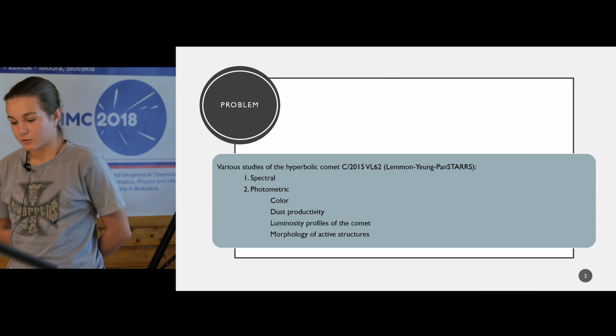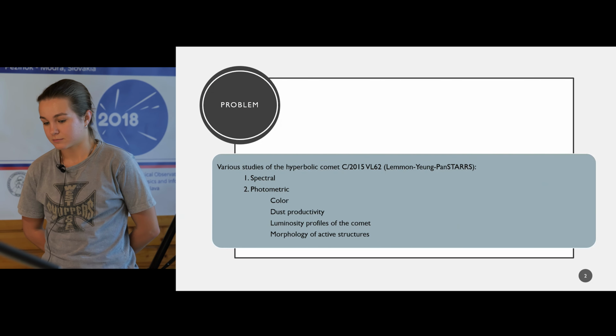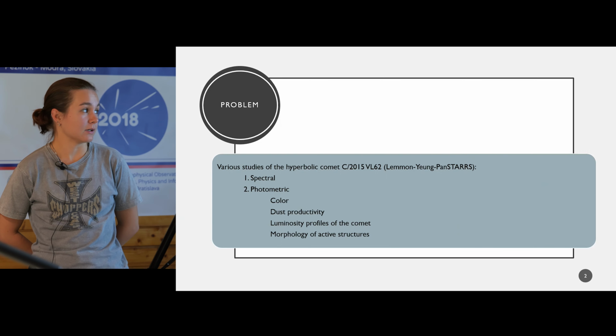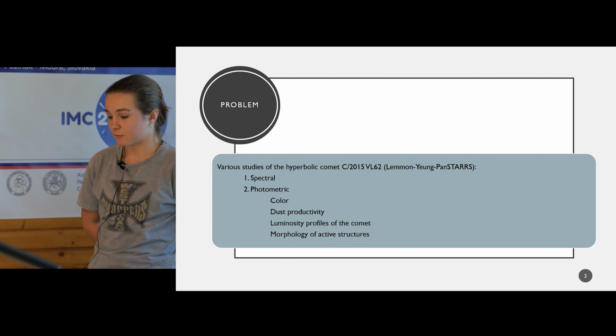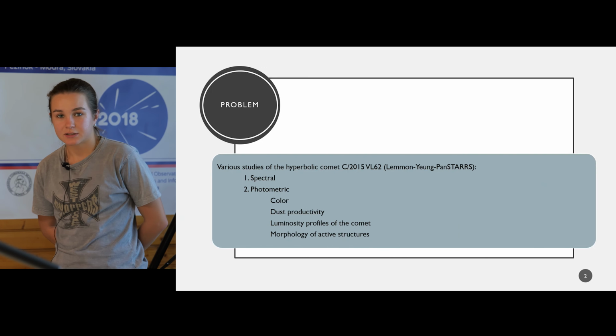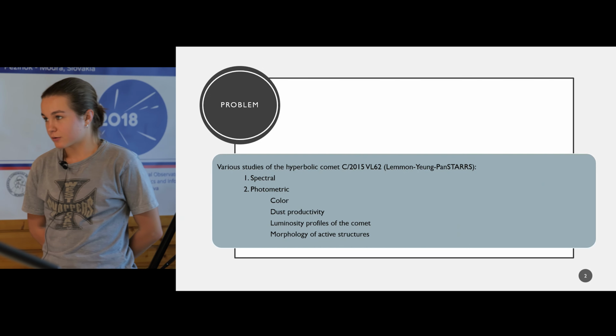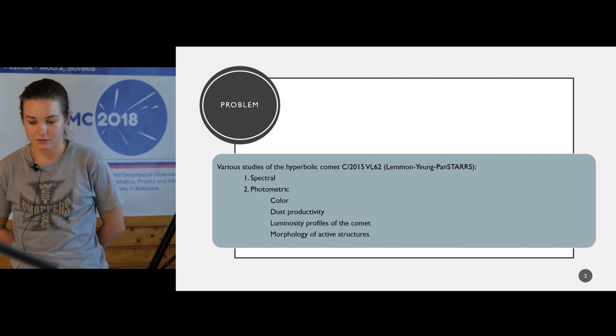The task of this work was to study the dust component using photometric and spectral studies, based on analysis of photometric observations, the color of the comet, and the dust productivity. We analyzed brightness profiles and morphology of active structures.